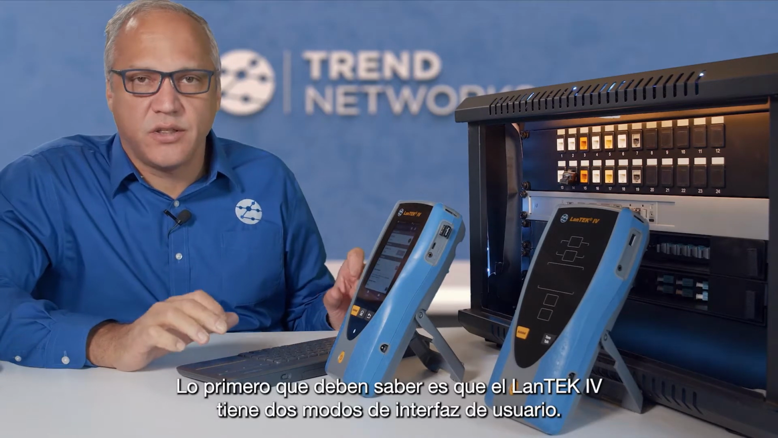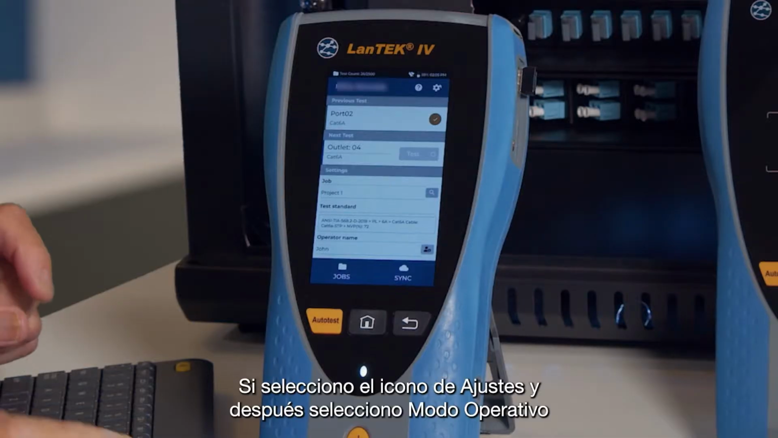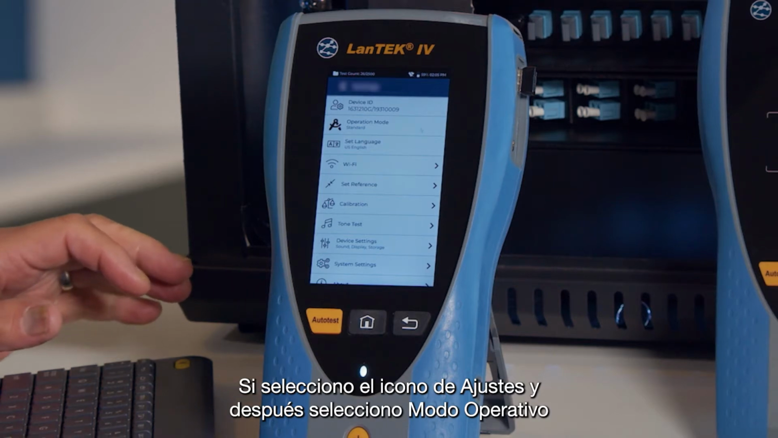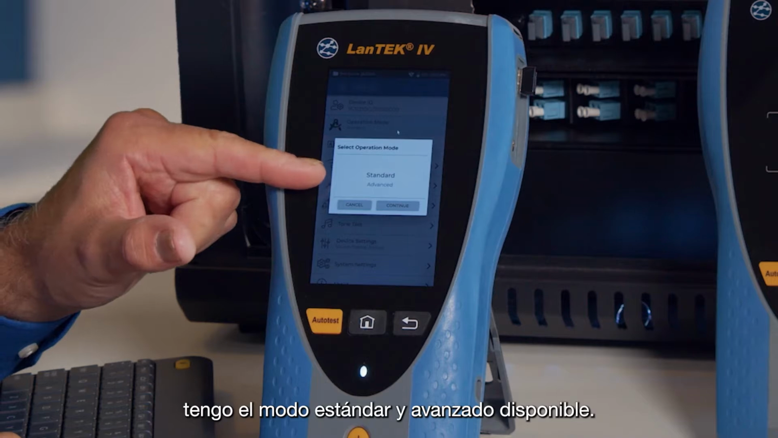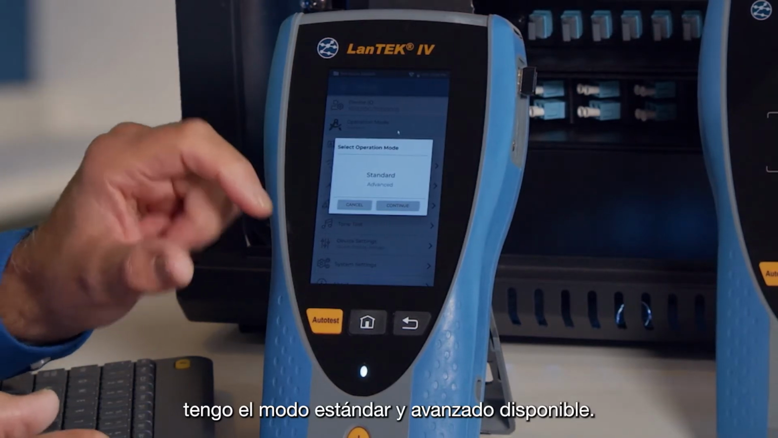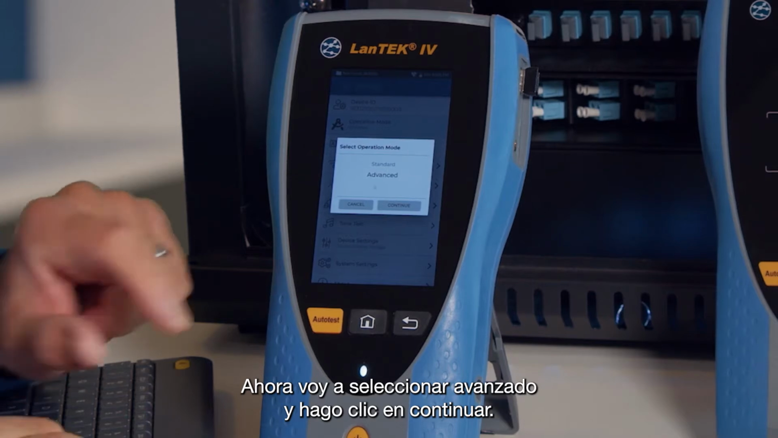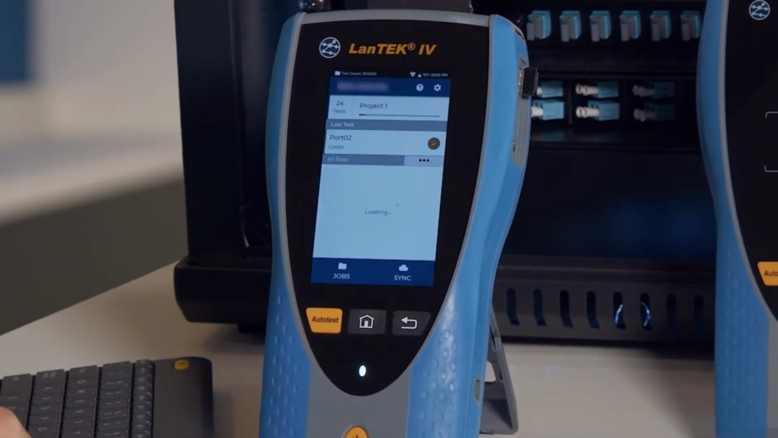So the first thing to know is that there's two user interface modes with LanTEK IV. If I click on the preferences icon and go down to this option for operating mode, I have standard and advanced available to me. So I'll click over to advanced right now and hit continue. I can use either the touch screen or the mouse in this case.